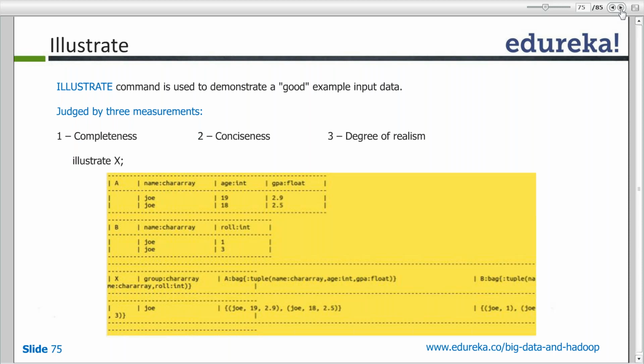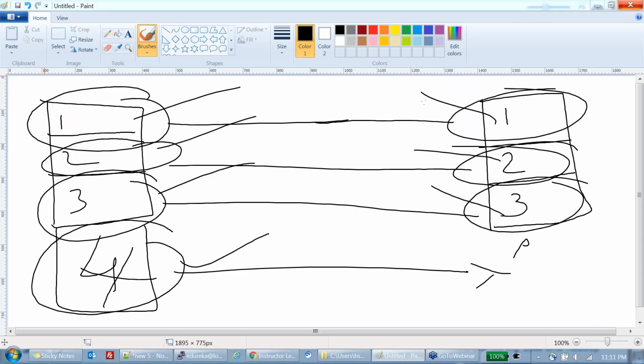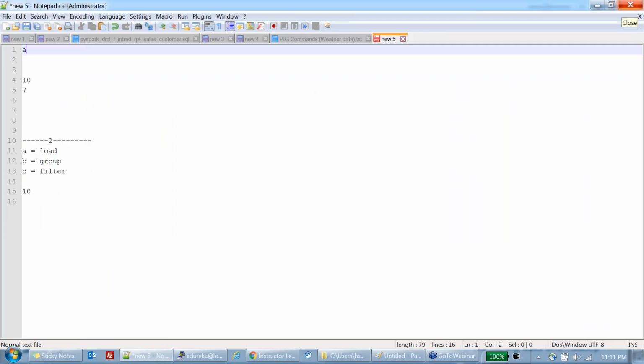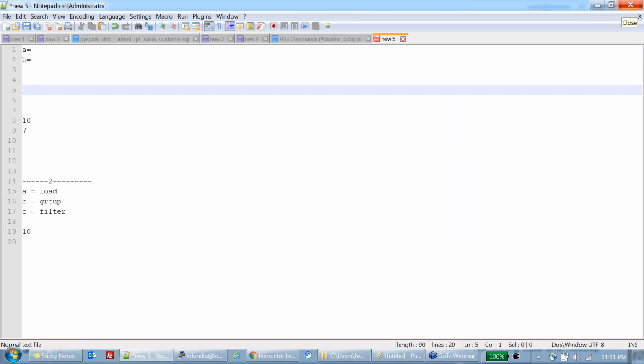Okay. Now there's one more statement called illustrate. What illustrate will do is, let's say you're writing a huge logic which involves, let's say, 10 files, and the files are very big. You're not able to imagine how the final output will look. Let's say you have written logic from A equals to B equals to C equals until you have gone to, let's say, I equals. There are lots of steps in your entire Pig code. You're not able to imagine how this final I will look like.